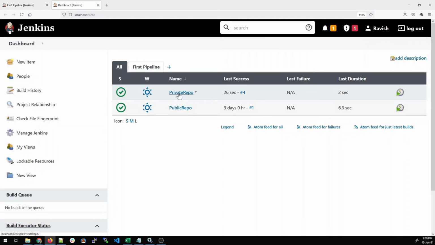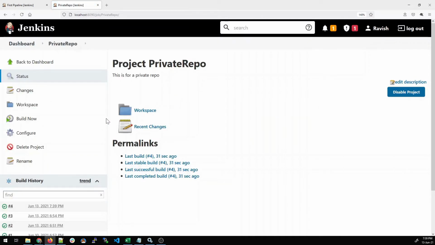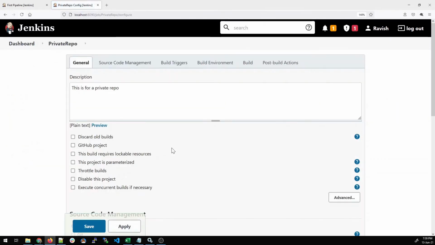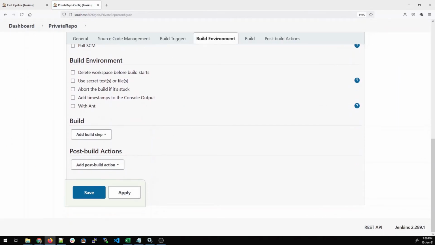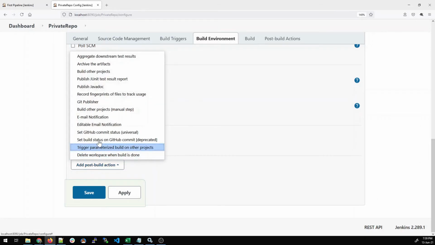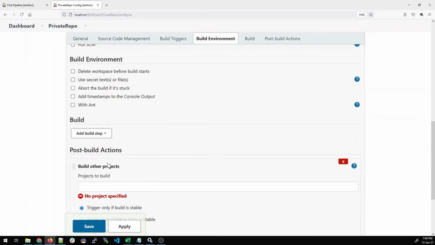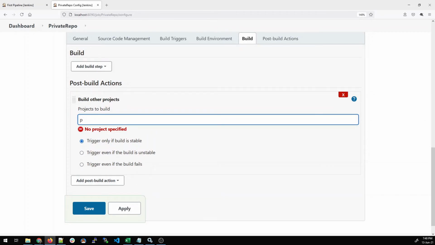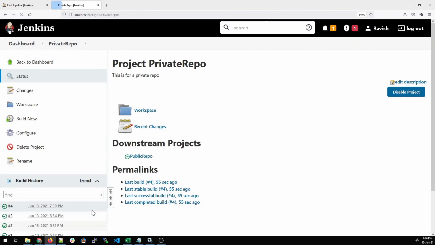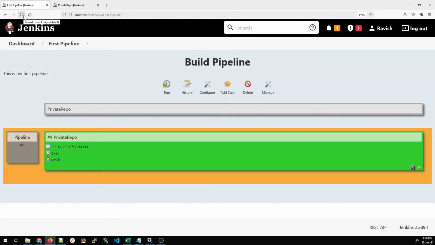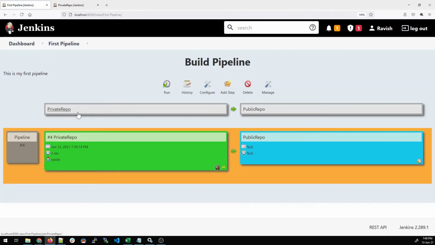Now what we'll do is, let me open a new dashboard on a new tab. We'll go in the private repo, which we used for our previous pipeline. Left side, configure. Scroll down and select the post build actions. Here click on build other projects. Now here we'll choose the public repo, which is the other project that we created. It's a downstream project for the one which we have created. Now apply and save. Now let's go back to the pipeline which we created. Now we'll refresh it, and you can see now there are two steps in my pipeline: private repo and public repo.